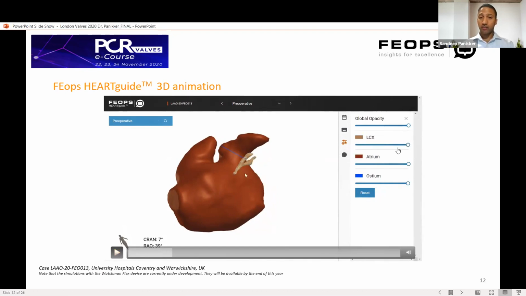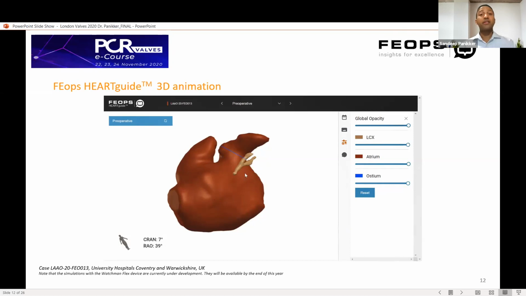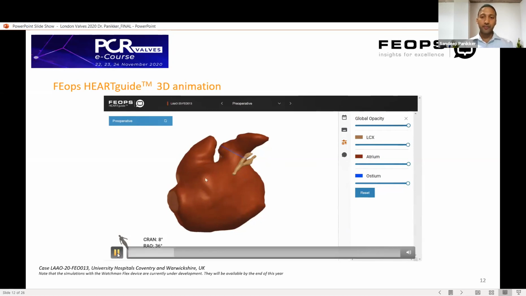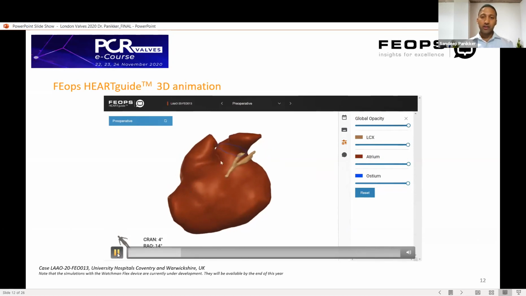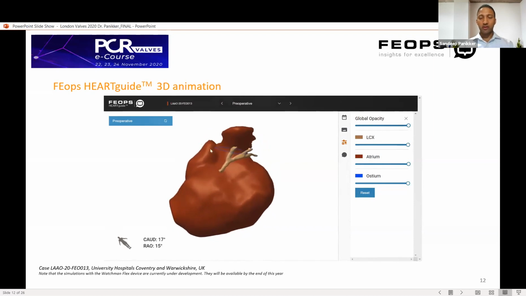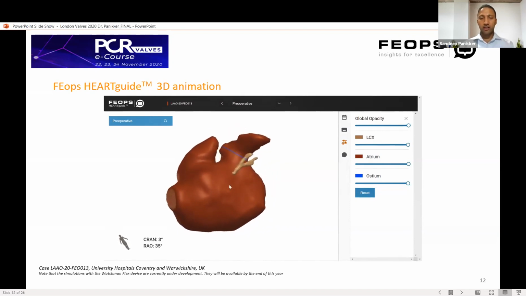You can bring on the circumflex, make it opacified or make it disappear by making it transparent. And that's great because you can then predict how close your device will be lying to the circumflex, and then what you will predict to see on your TOE. So you can spin it around whichever position you want and look at every different orientation. I think that's really good.